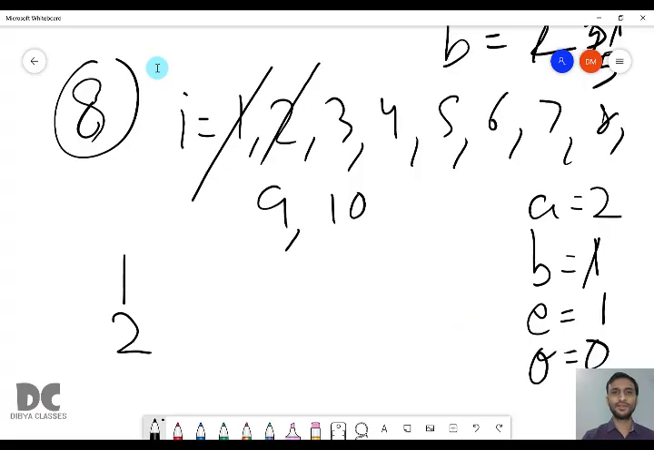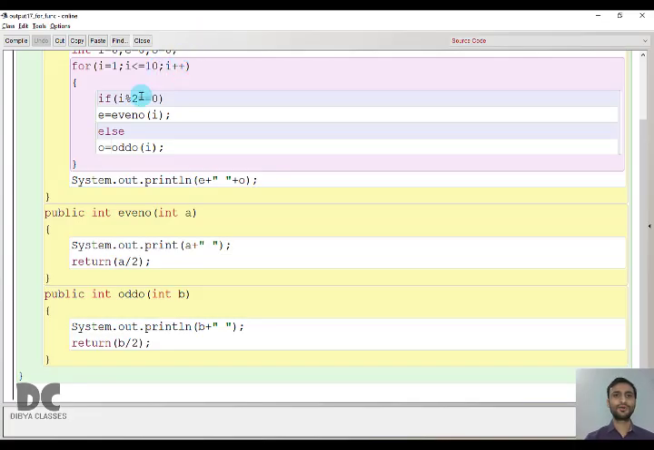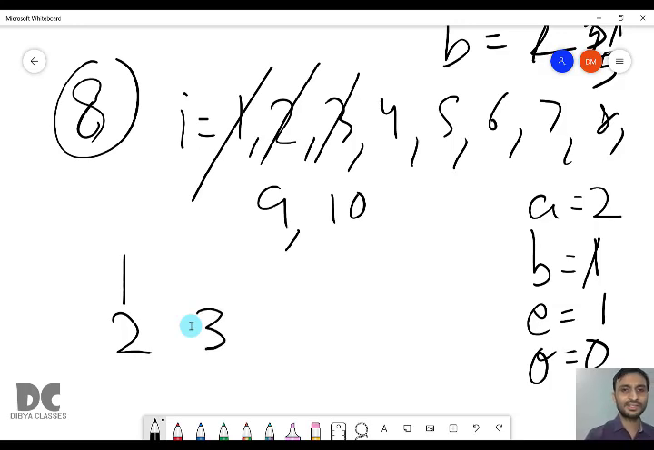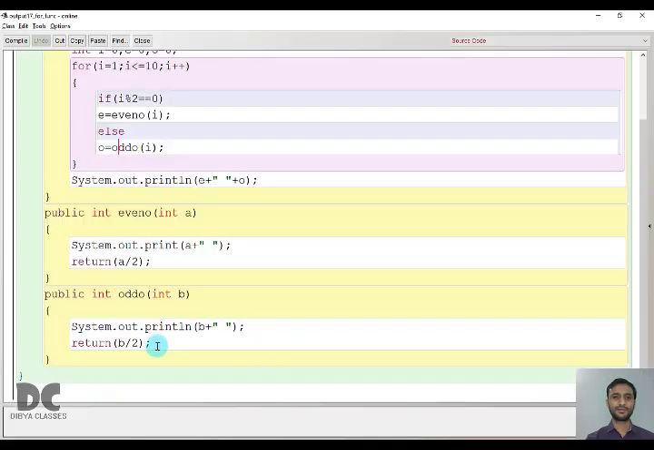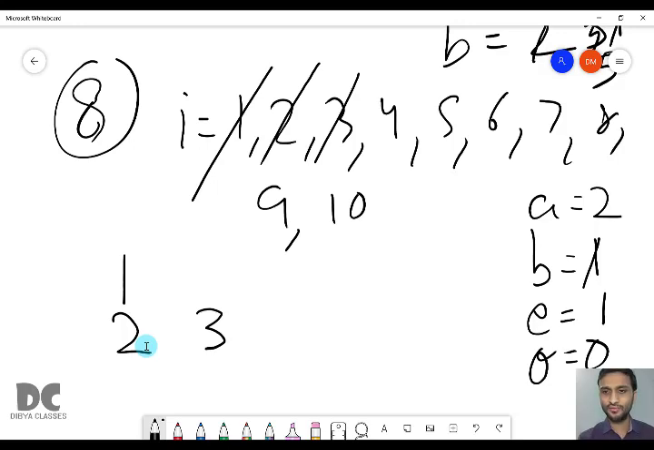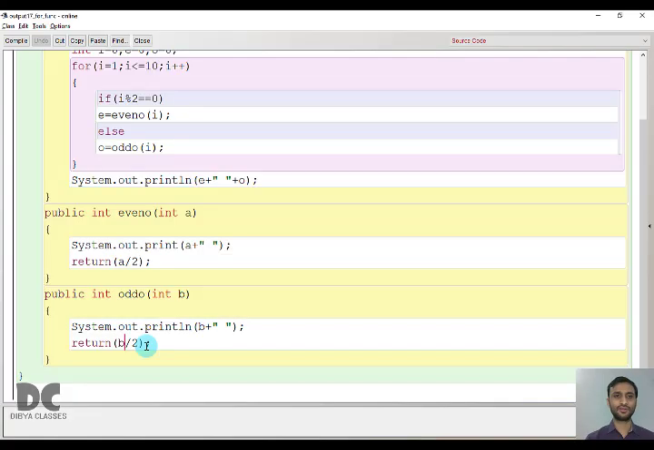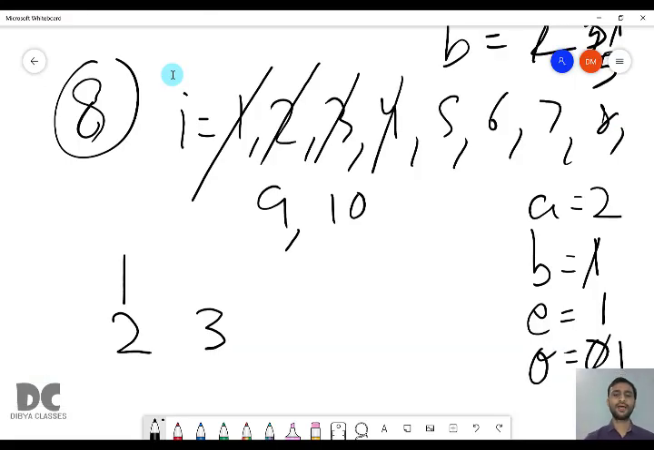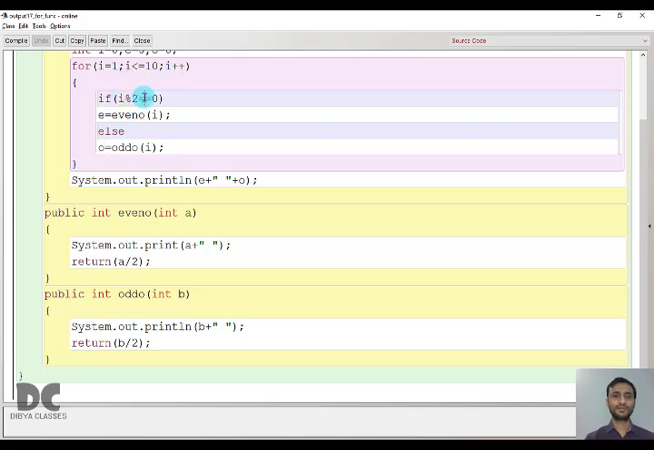Next, the value of I is 3. So 3 modulo 2 equal to 0 is false. So we'll call odo. It will print 3 space, in the same line, since print was there in the previous case. And it will send 3 by 2, that is 1. The value of O is 1. Next, I plus plus, the value of I is 4. So this is true, so it will call eveno.